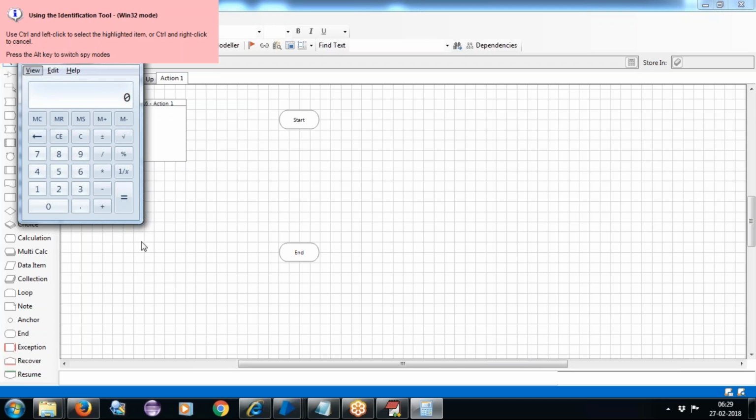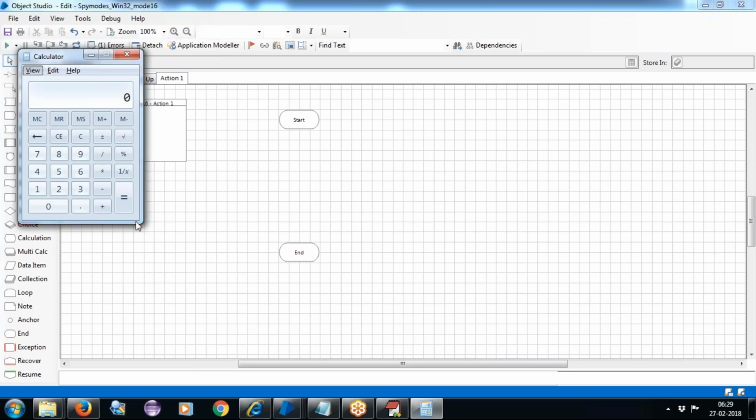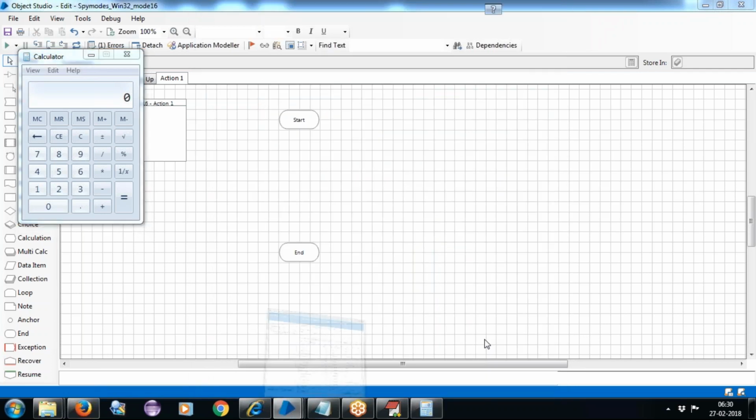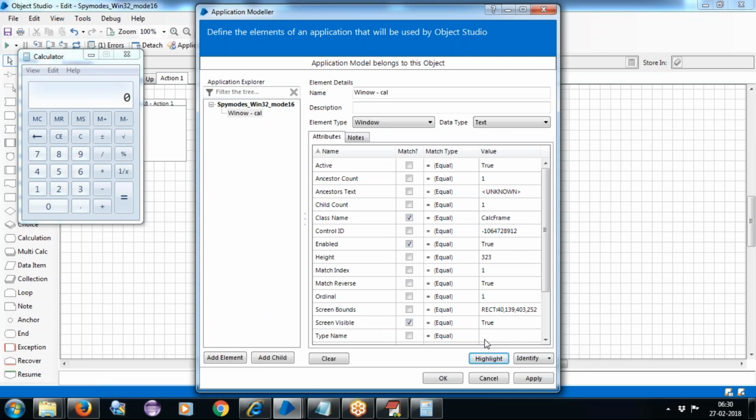Let's provide the name. Now we can see it offers the spy mode option, that is, identifying the whole window. We are identifying the whole window with control left click. Once you are done with the control left click, we can click on highlight. It is highlighting. Until it is highlighting, we don't have any issues here.